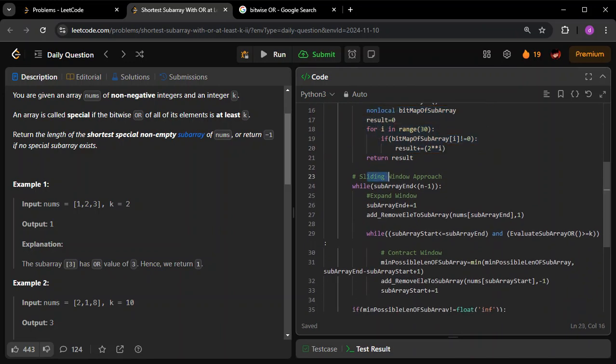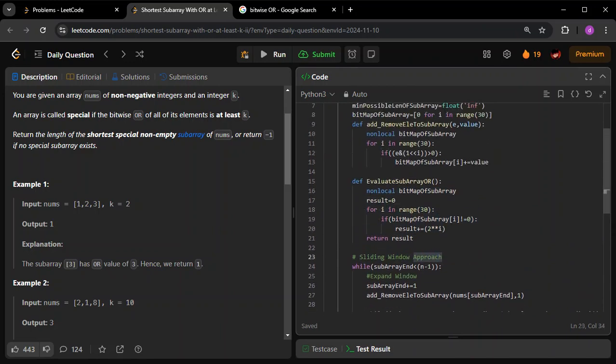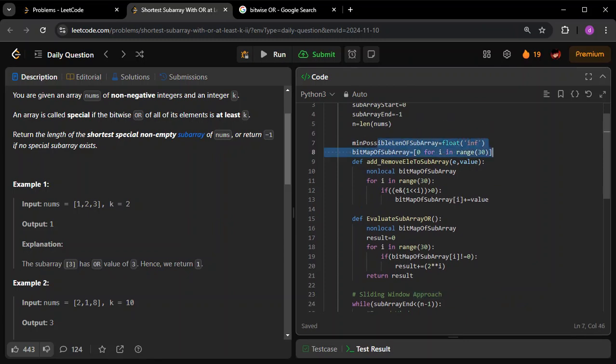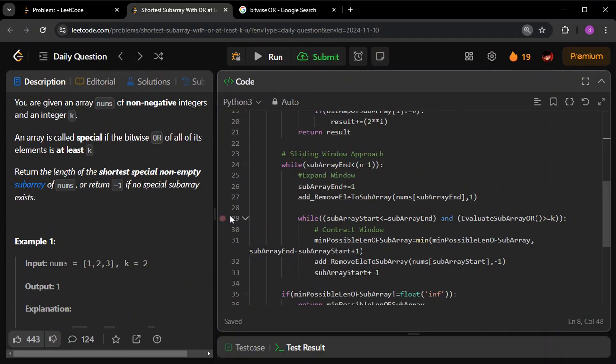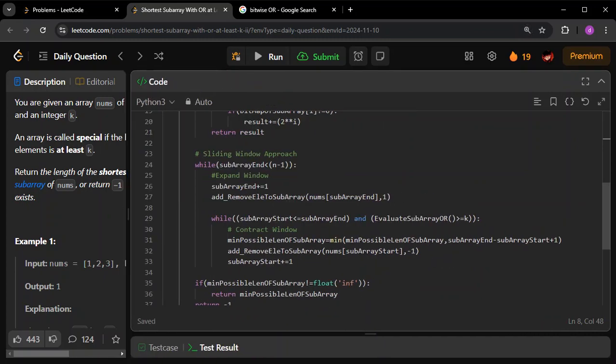Now I'm going to start the sliding window approach. Till now we were just defining the functions and defining the arrays to maintain the answers. But now the real answer starts. Let me expand this, and let me zoom in further. Now the real answer will start.